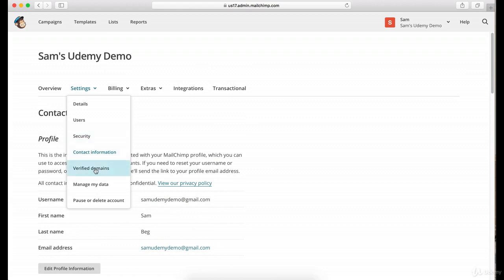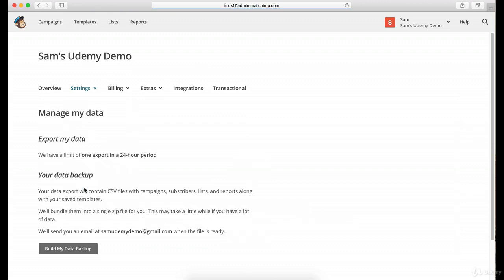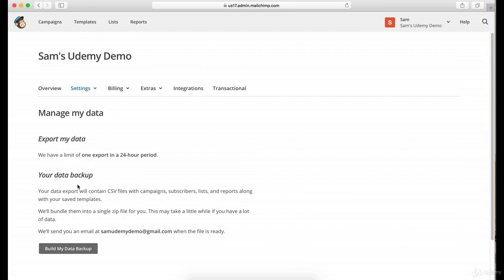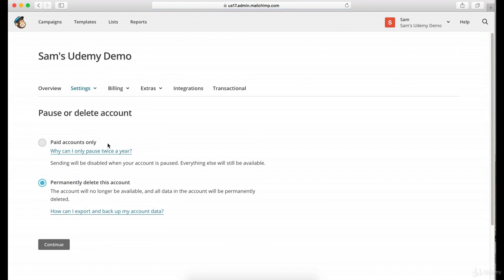Okay. Then verify domains. We'll get to that in a little bit. Manage my data. This is also a way for you to back up your data or export it, and that we'll get to later, but it can be useful just to protect yourself. And then this is to pause or delete your account if you decide to do so, okay? Which we are not doing right now.